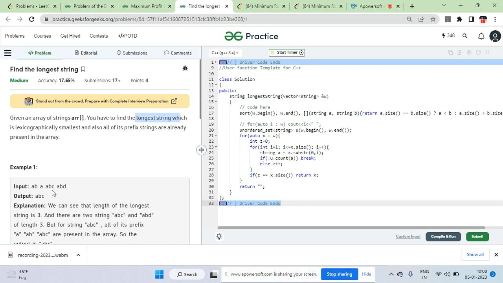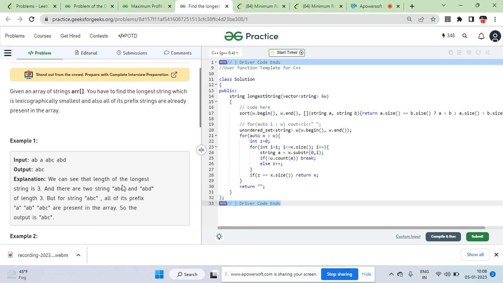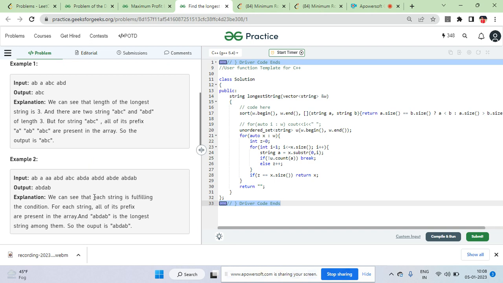You have to find the longest string such that it is lexicographically smallest and all of its prefixes are already present in the array. For example, ABC is the longest, and its prefixes are also present in the array: A is present, AB is present, and ABC itself is present. So as you can see, the length is 3, which is the longest. There are two strings having length 3, but still ABC is good and ABD is not, because the prefix of ABC exists and that of ABD does not.